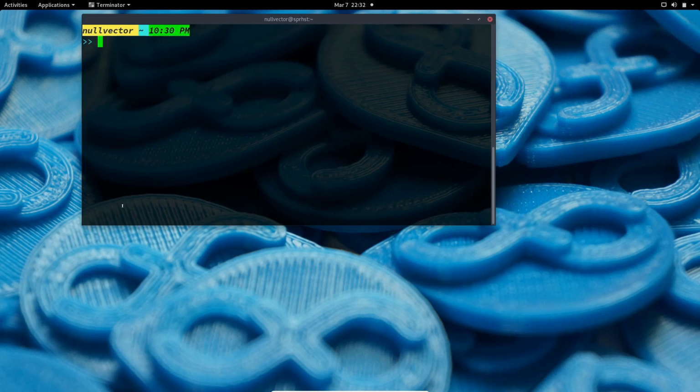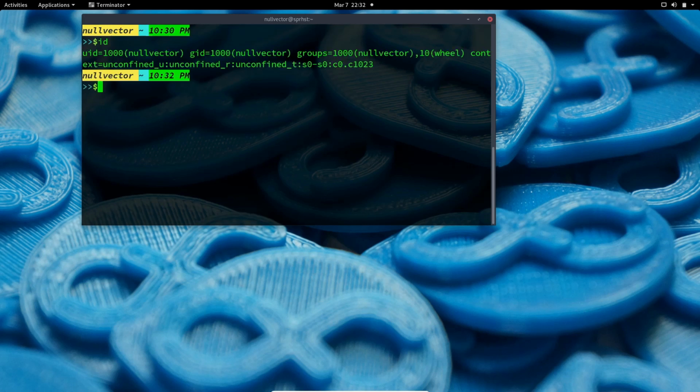In a Linux machine, if you are creating a user, the user will be represented with a UID, or user ID. And if you have a group, that group will have a group ID. If I type id, I'm going to see the UID for the user null vector is 1000 and the group ID for the group null vector is 1000.